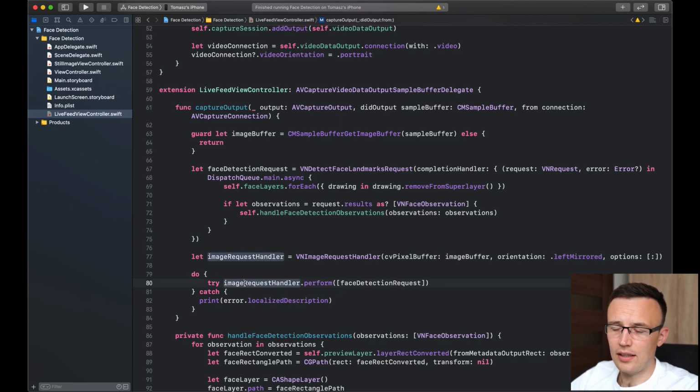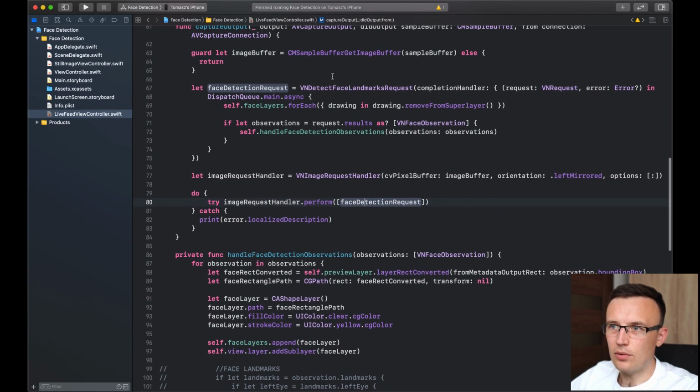Okay, and right here we just provide the array of the requests. In our case, it's just one request, and the vision framework handles all that. And yeah, so we finally got our result.